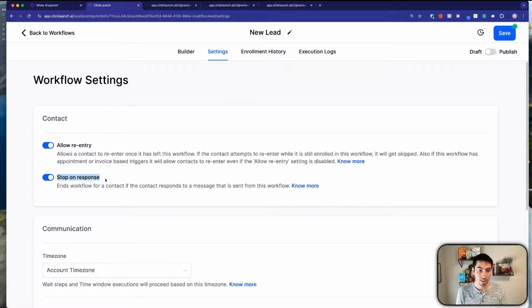Now the stop on response, as a side note, I turn this off for the appointment reminders. When they book an appointment, say the day before message sends out just a reminder, your call is coming up tomorrow, and then they reply back, great, thanks. Well, you wouldn't want them to be removed from the workflow because you still want them to get those messages. So you want to have stop on response off so that if they respond, they're still going to get those messages. But in this case, this is a different type. The new lead, the opt-in, the nurture, you want to have it on.